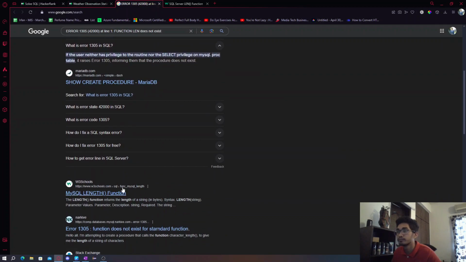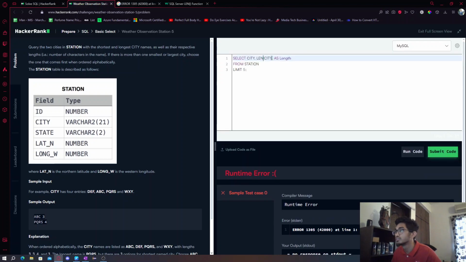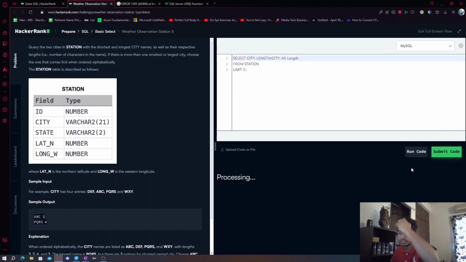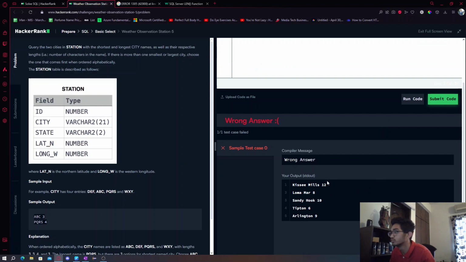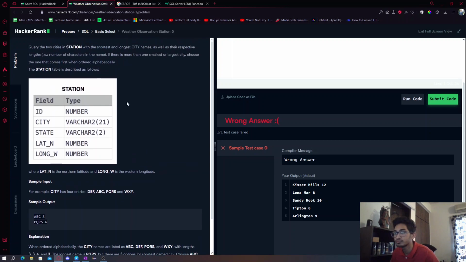Hmm. Oh, it's length for MySQL. Okay, my bad. Sometimes you confuse yourself. Even I confuse myself with the syntax. So that's something that occurs. Now, look, we get this output. Now we just need to do what it's asking us to do.